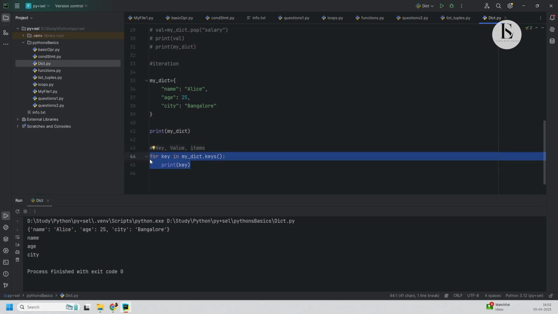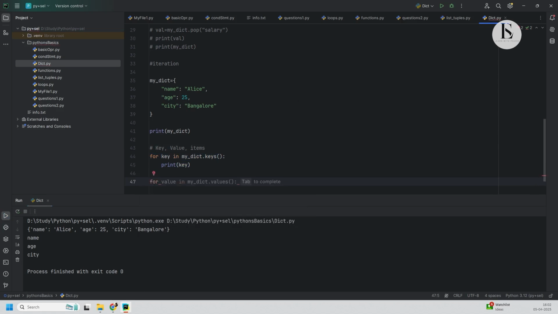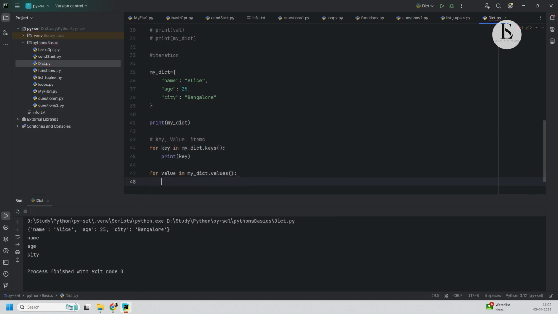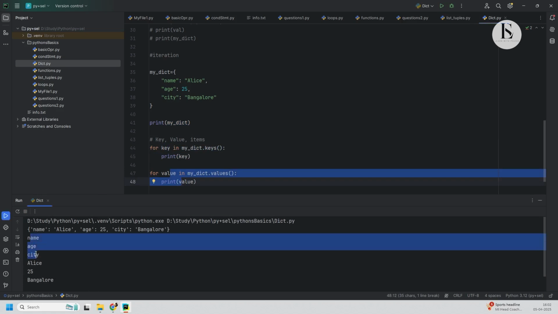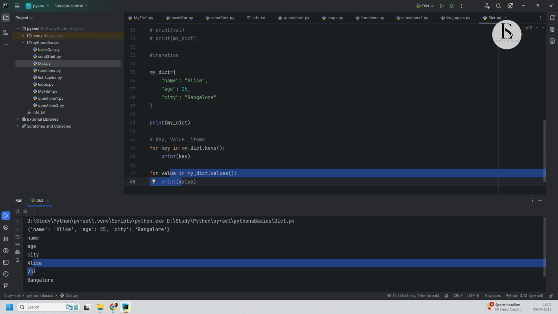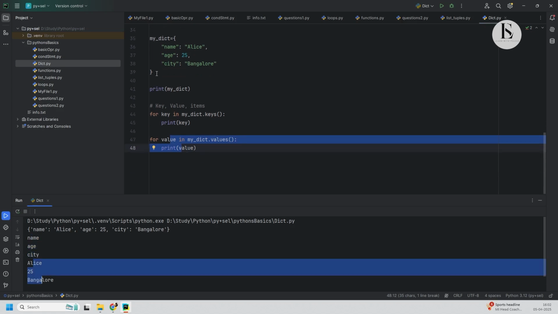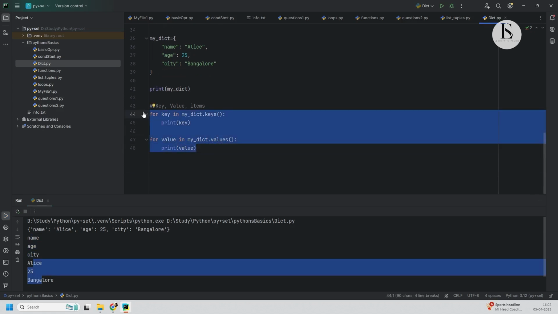In a similar fashion we are going to use for values in my dictionary dot values, and I'll print the values. What will it print? First the entire dictionary, the second time just the keys, third time only the values, right? So name, age, city were my keys, and the values were Alice, 25, and Bangalore, right? So this is how you print keys separately and values separately.